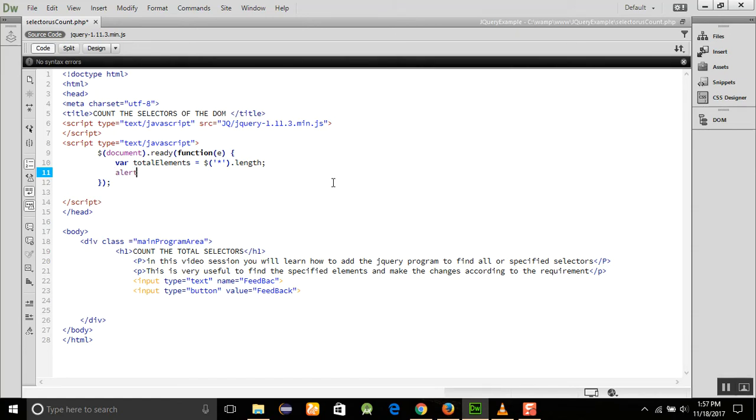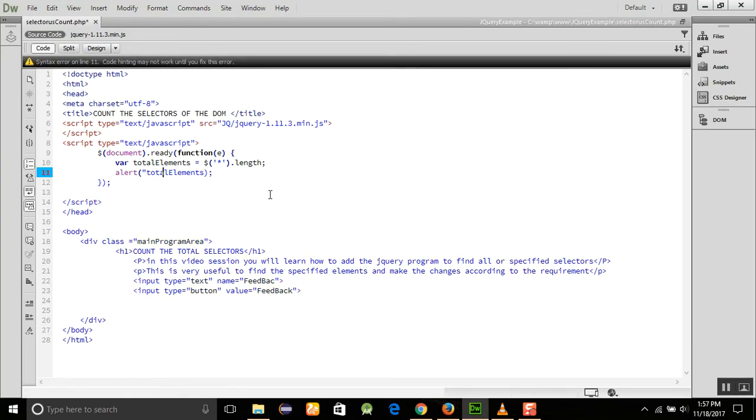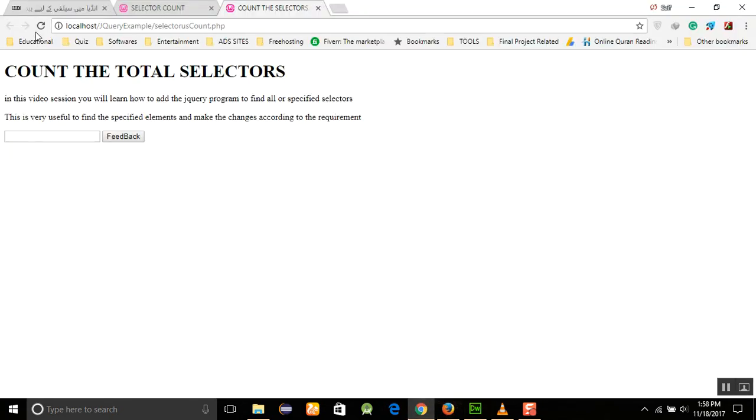And after that we are just adding code to display this: the total elements. Okay, now we will run this program, and we use double quotes here. Now we run this program in Google Chrome or whatever, and it says the total elements, but because we put it in double quotes, it shows the variable name as text. So just remove it so it will get the value, and refresh this page once again.